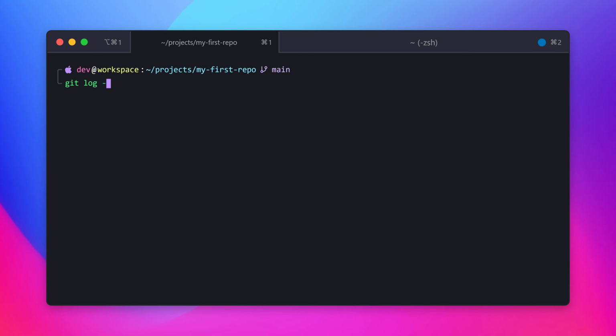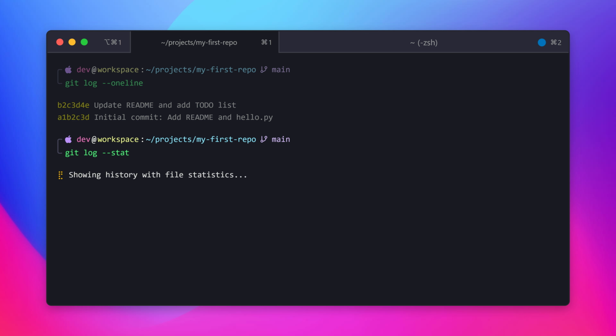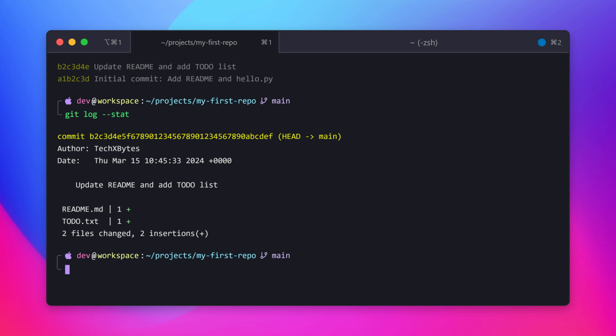Let's explore our growing commit history with some advanced Git log options. Git log is incredibly flexible. You can format the output in many ways, filter by date, author, or content, and even visualize the branch structure. These variations of Git log will become invaluable as your project grows and you need to find specific changes or understand the development timeline.